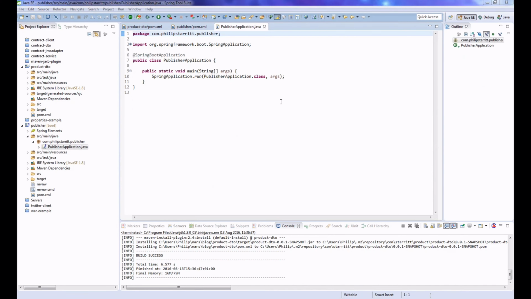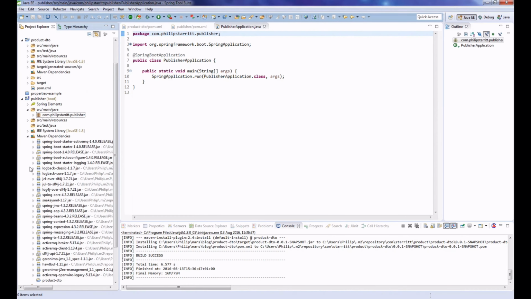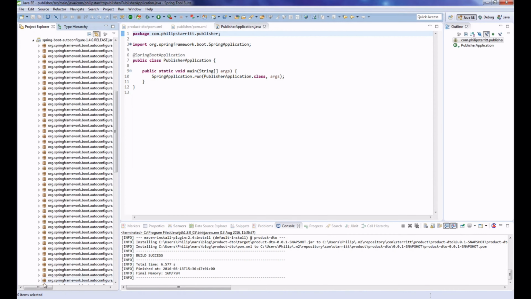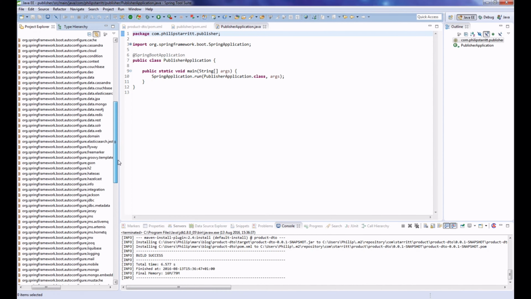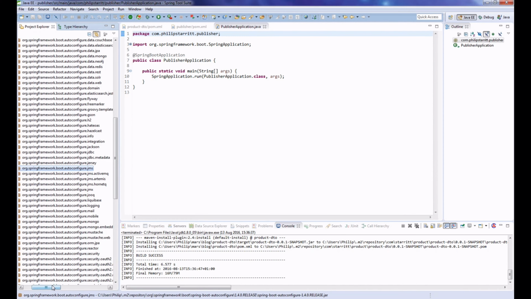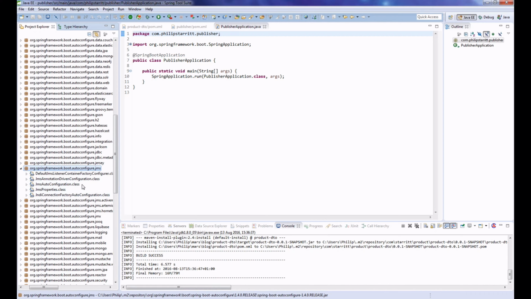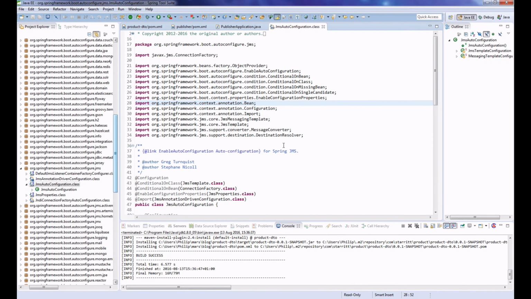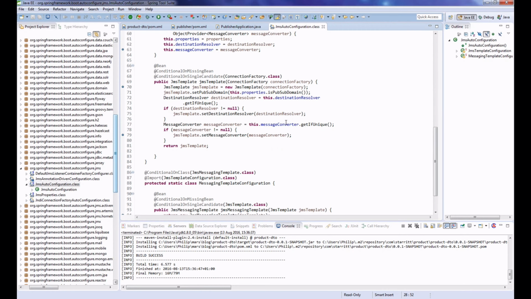So the first thing we want to do is go ahead and actually look inside the Spring AutoConfigured jar files. So if you go ahead and we're going to look in JMS, and if you open that up, and if you look in JMS Autoconfiguration, you should see here that we have an autoconfigured JmsTemplate.